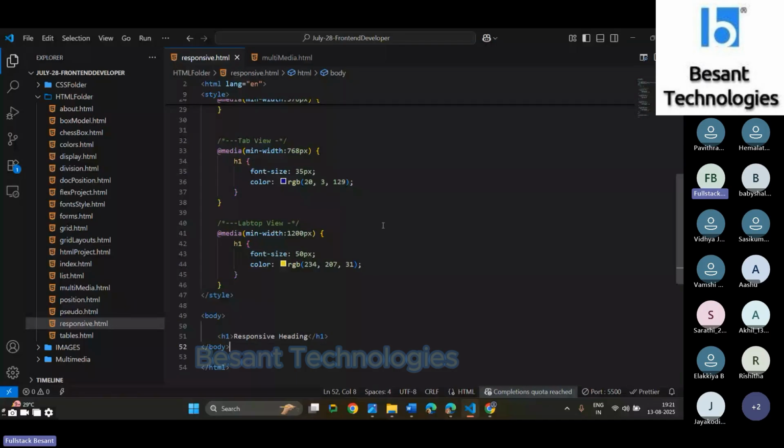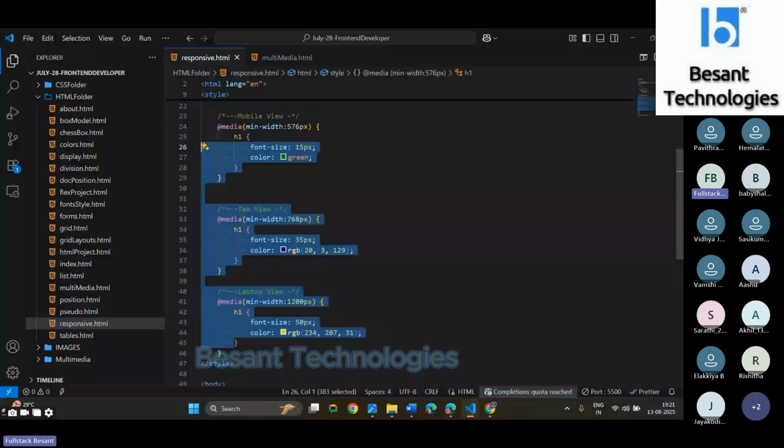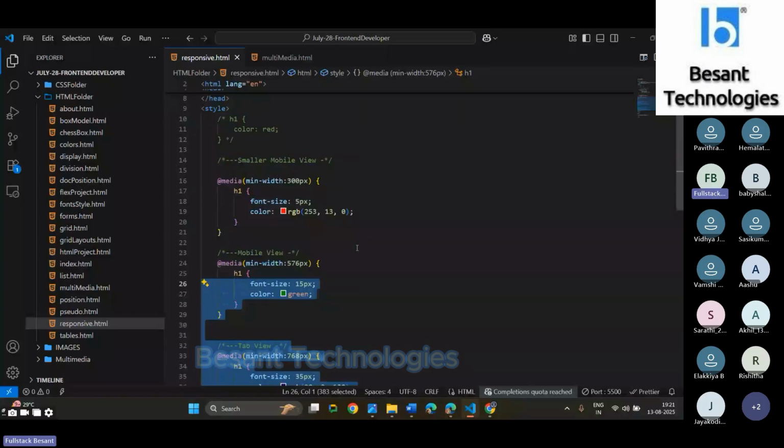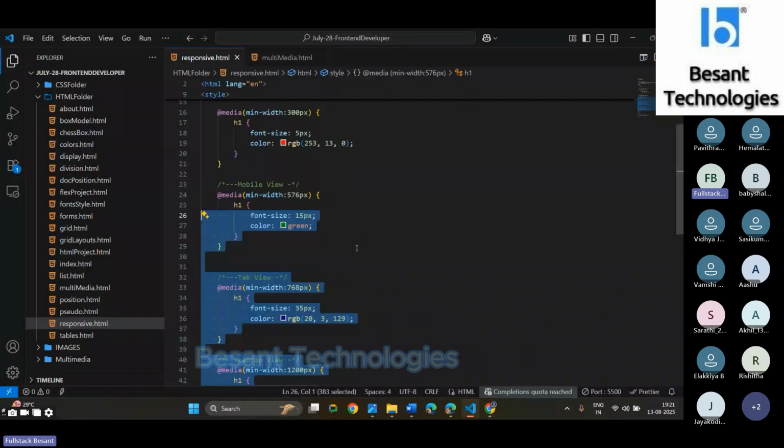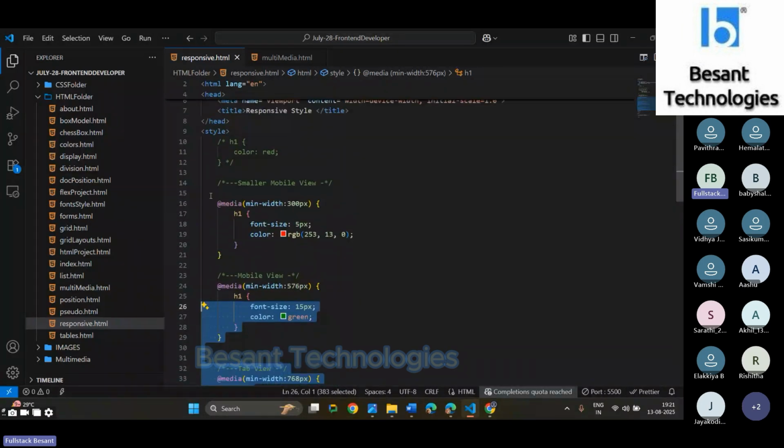In that case we use Tailwind and Bootstrap. With Tailwind and Bootstrap, we do not need to write any media query. Automatically, if you write the style itself, it will support all sizes of the screen. For now, we are just learning CSS only. By using CSS, we have only one option, the media query, to make it responsive.